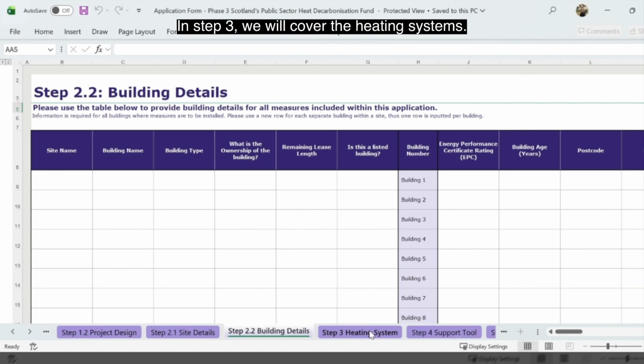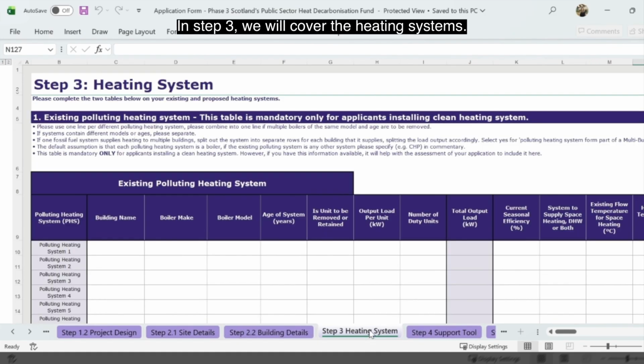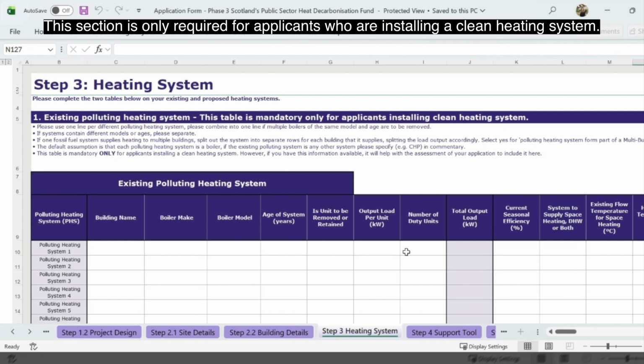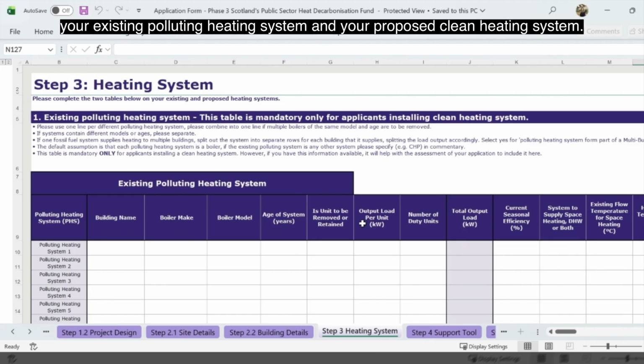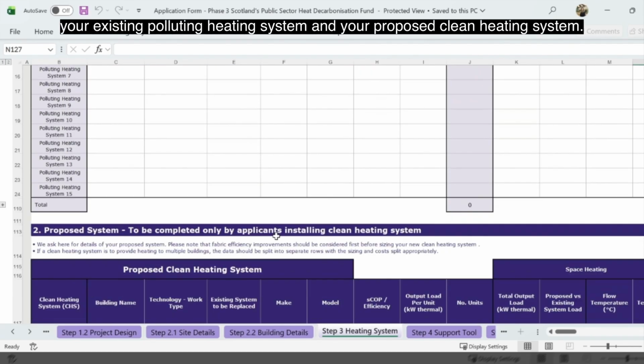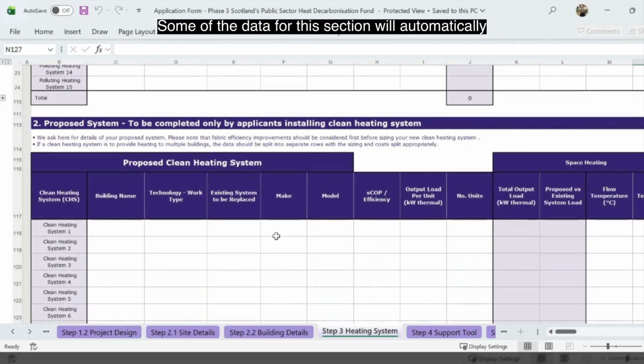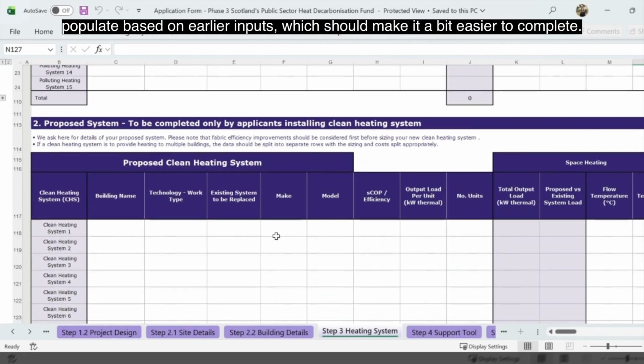In Step 3, we will cover the heating systems. This section is only required for applicants who are installing a clean heating system. In this section, you'll provide information on both your existing polluting heating system and your proposed clean heating system. Some of the data for this section will automatically populate based on earlier inputs, which should make it a bit easier to complete. When filling in this table, use one row per polluting heating system.